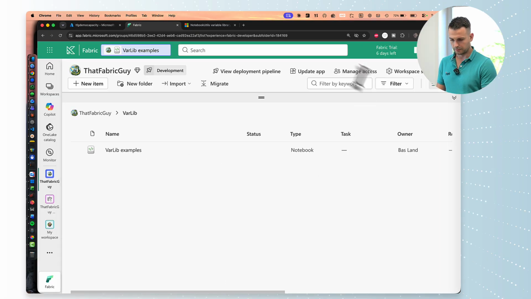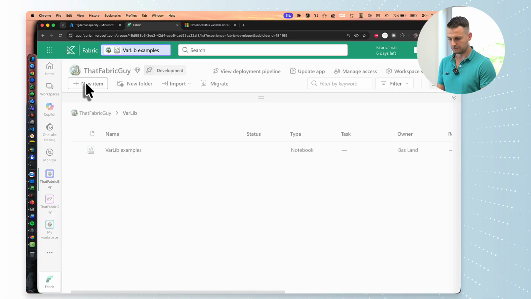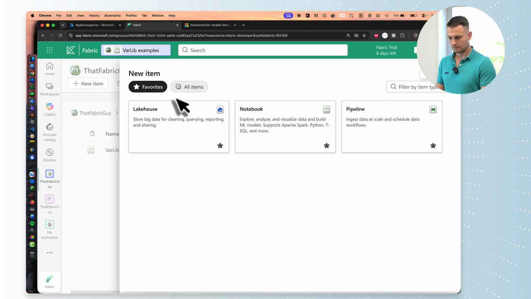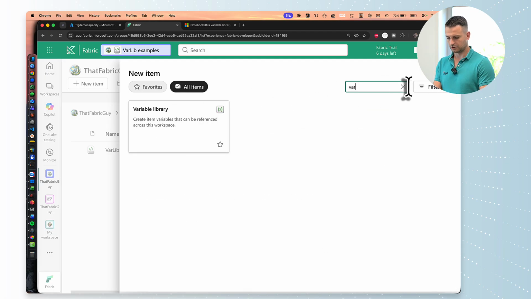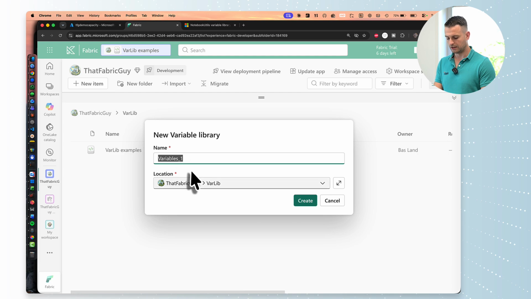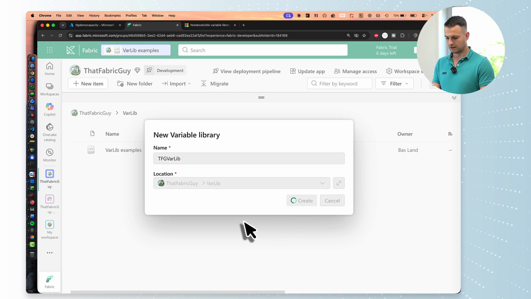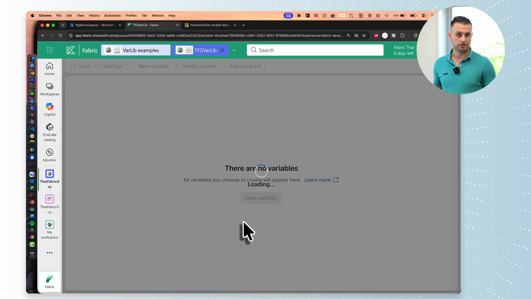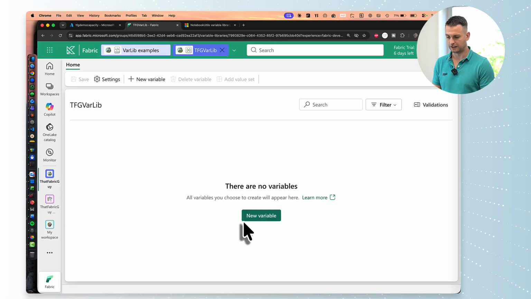So let's go to the varlib folder here. We click new item. Go to all items and search for var. We get variable library, and let's call this tfg varlib. And create. And now it's just as easy as putting these things in here. And now we have a variable library, so that's really cool.